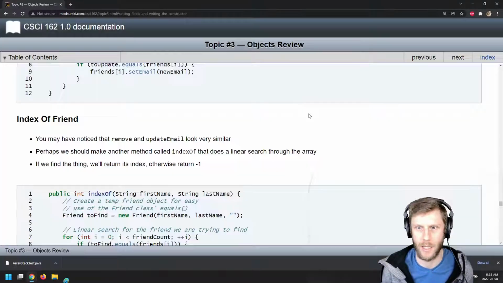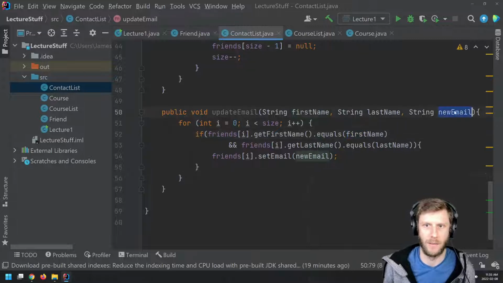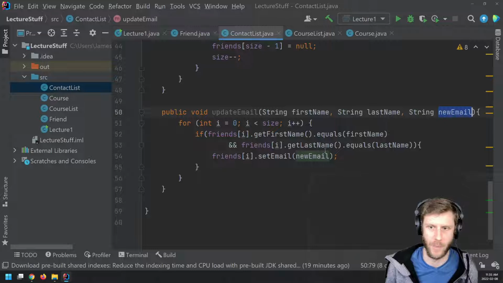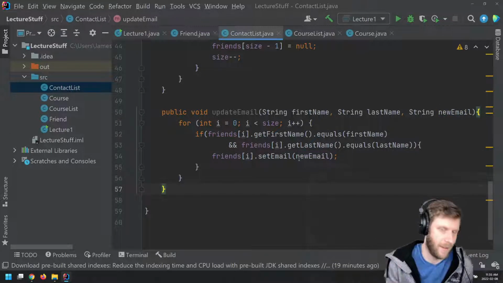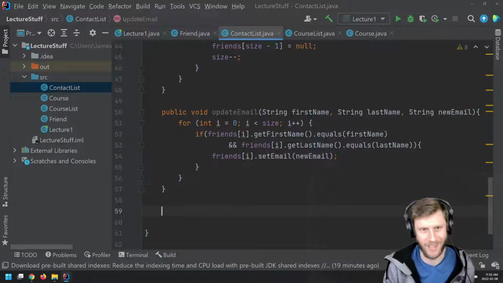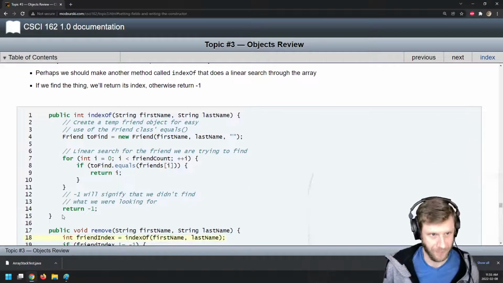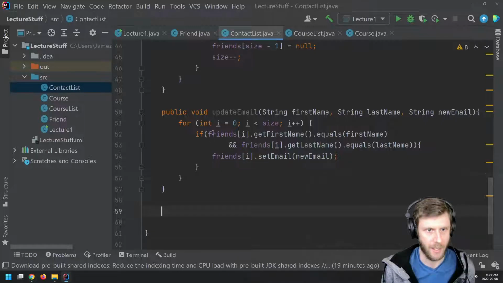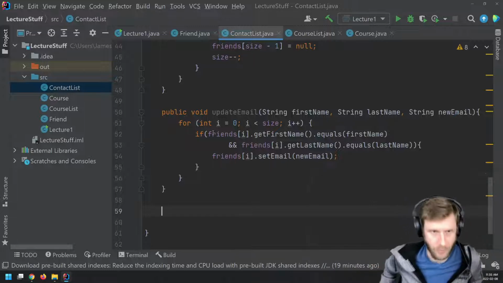And for Jamie, it's right here. It was passed as a parameter to the method, so I didn't just make it up. It existed as defined in the parameter list. Okay, index of. So this is a good one. Index of is going to be a simple little method that you might even want to make use of in your assignment 1. You don't have to, but you totally could.